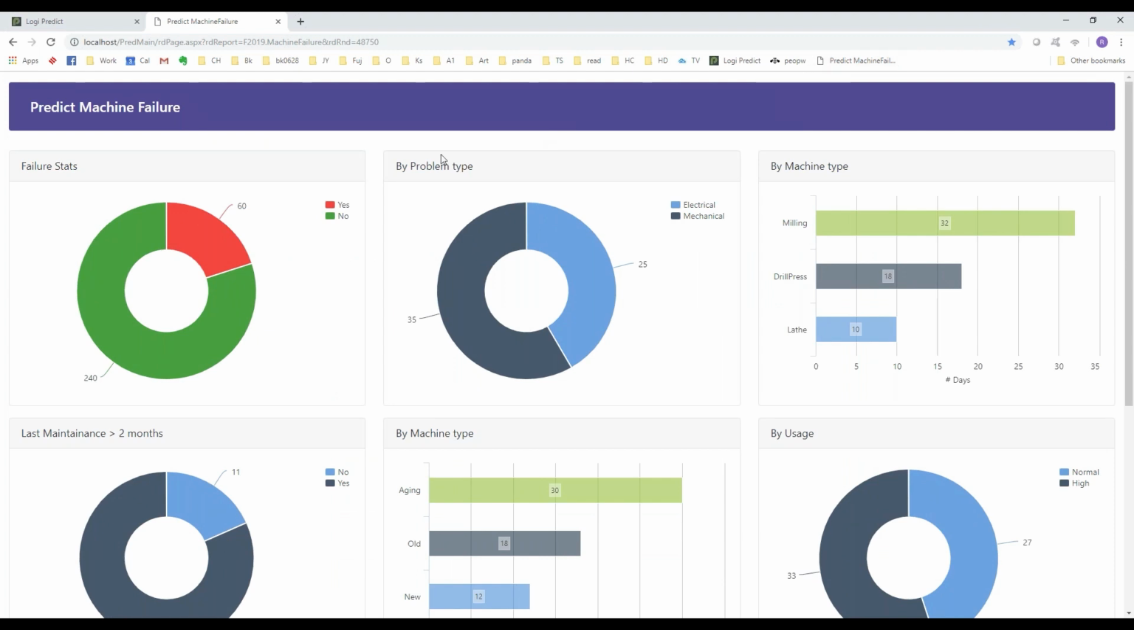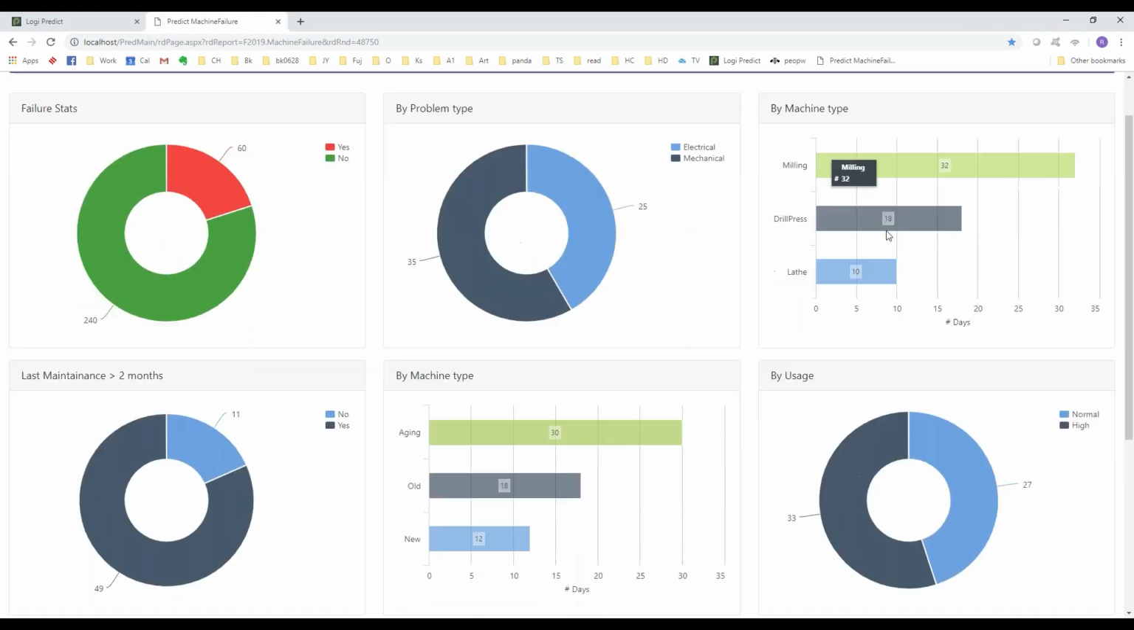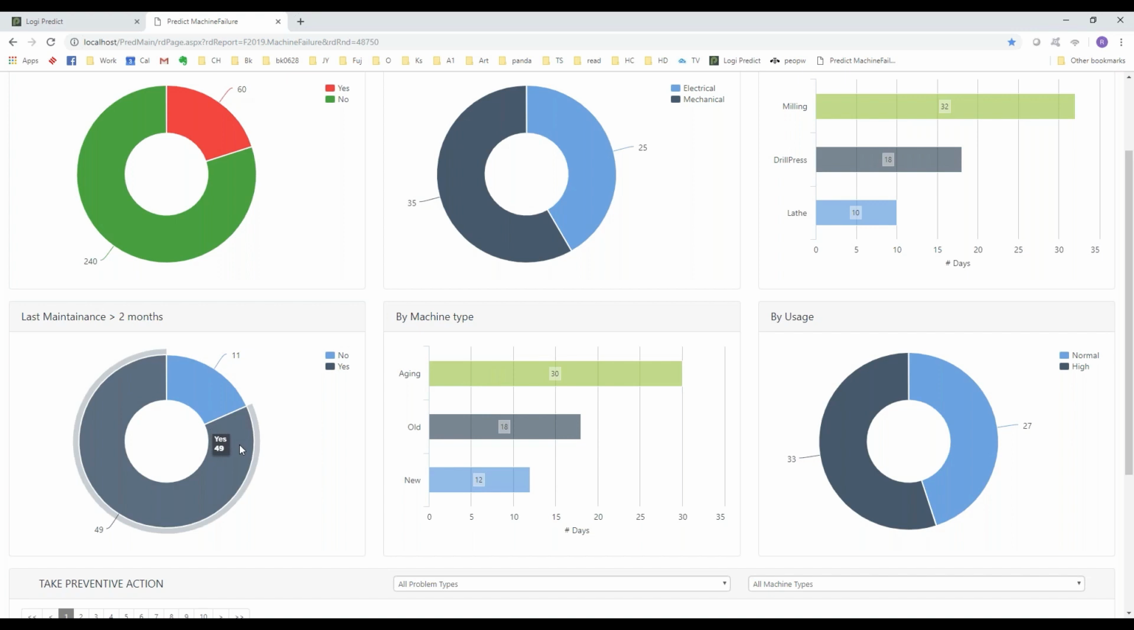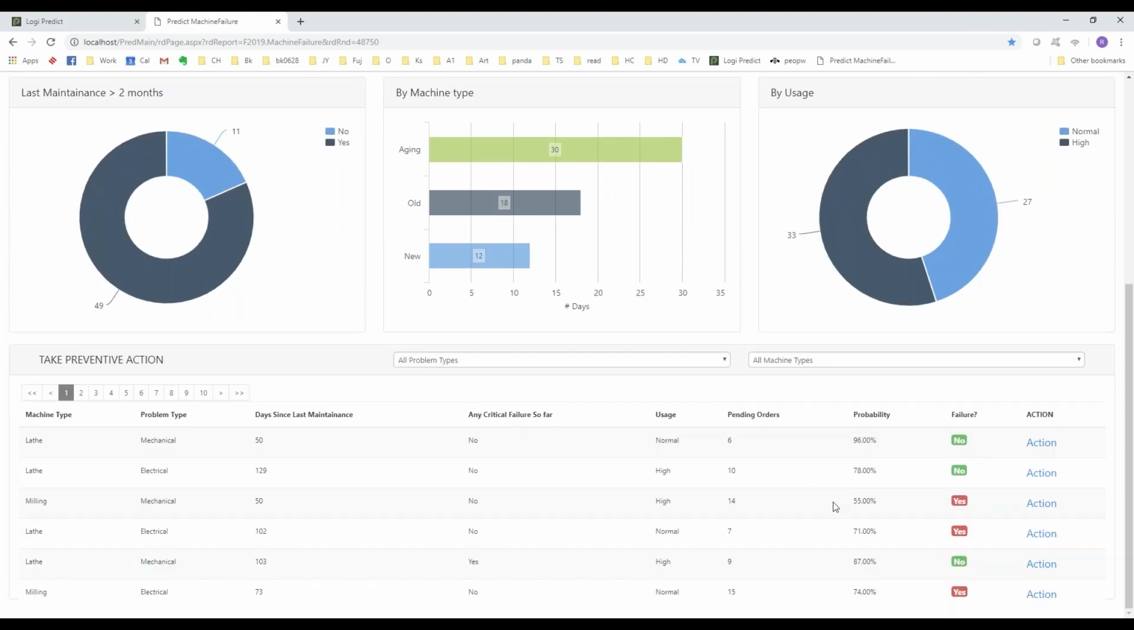Out of those 300 machines, I've put a very simple dashboard that tells me that 60 of them will potentially fail in the coming weeks, and a good number of them are mechanical problems. We have seen that milling machines typically have a high probability of failure, and a good number of the machines have not been maintained in the last 2 months, which means we've got to prioritize maintenance. And many of the machines having problems are pretty old, and interestingly their usage has been pretty high. So I think the model did a pretty good job of predicting some of these stats, and you can actually take pretty good actions here.